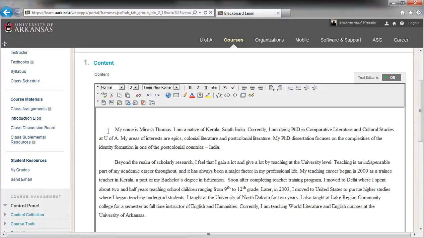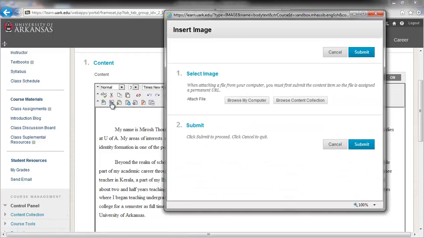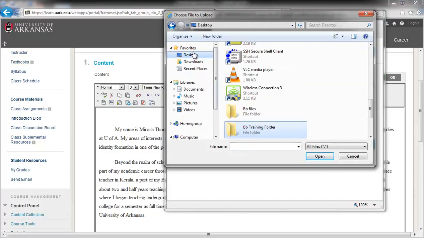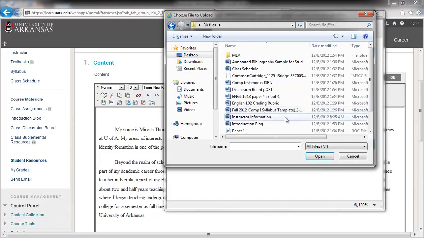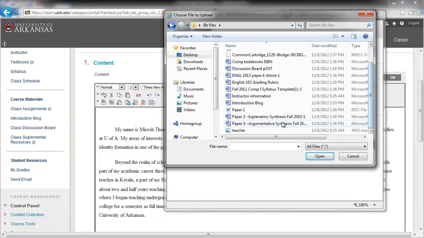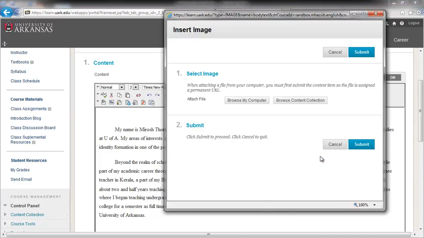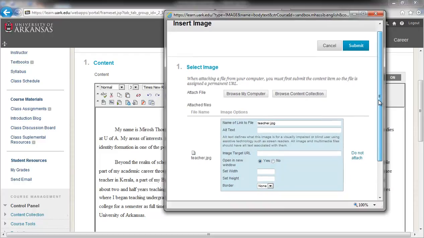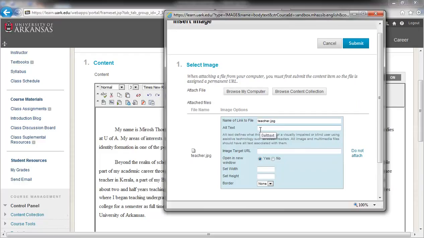So now I want to add an image. So I'm going to click on the attach image icon right there. And I'm going to browse my computer. Now I have everything on my desktop in a folder called Blackboard Files. And there's an image right there. I'm going to open, submit. And again, you're going to get this box right here where you can edit the size. So for alt text, I'm going to type in image of instructor.